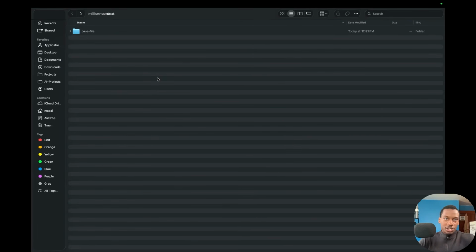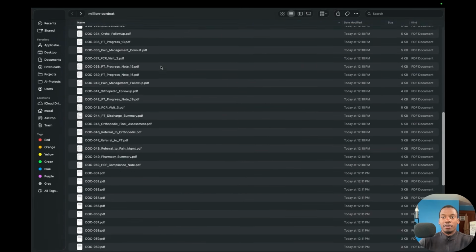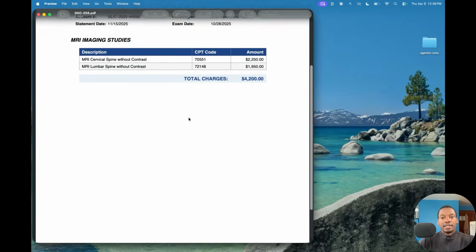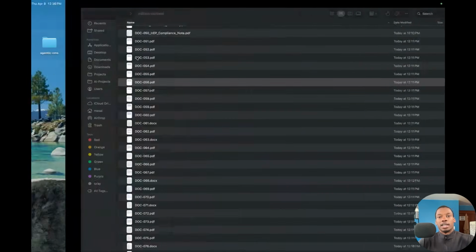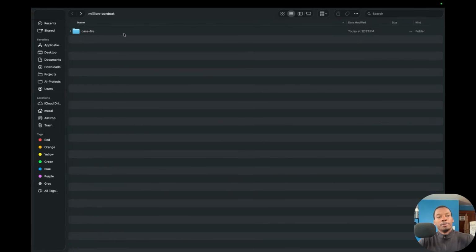So just to show you how much data and information can actually fit in a million token context window, I have this case file here with almost 100 case documents in it, all of varying sizes. Some of them might be 5 pages, 10 pages, etc. All these different documents in this case file. And what I'm going to do is open Claude Code and have Claude Code create a dashboard for us based on the information that's in this case file.